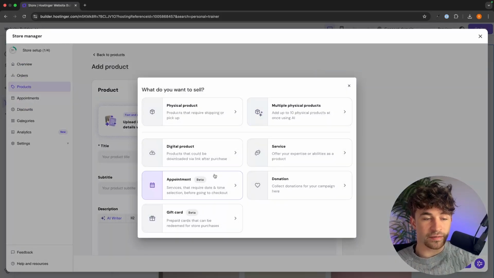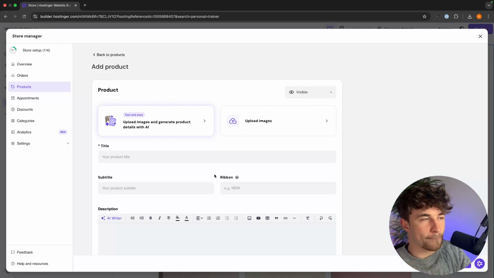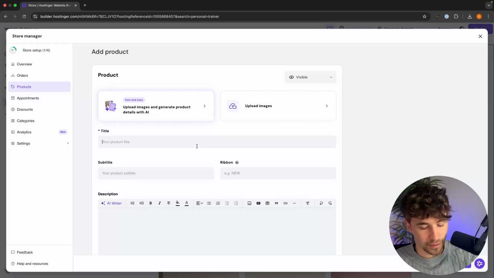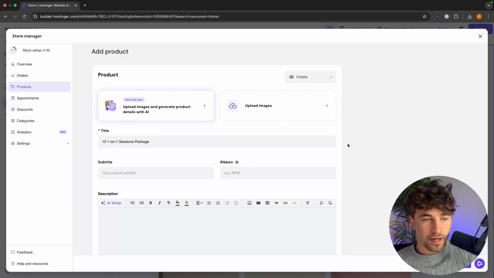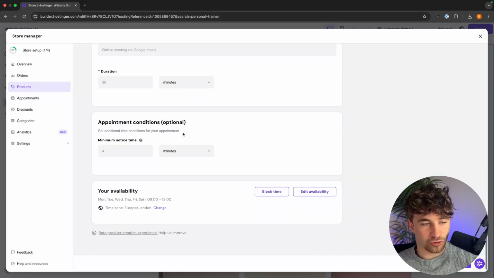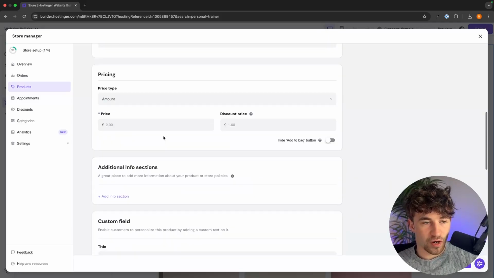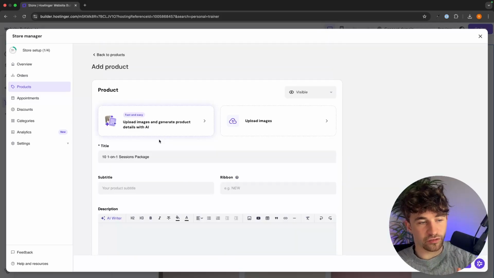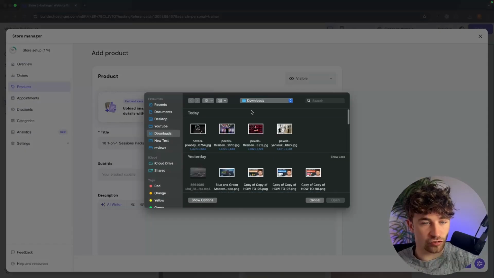Now, what I will say is with our bulk appointments. So for example, if I wanted to go in here and say 10 1-on-1 sessions package, essentially the way that this would work is somebody could go down and they could only book 1 appointment, right? So what you would have to do on your side is reach out to the client and basically say, look, you've booked 10 sessions, you've got the first one booked in, but when do you want to do this? And you'd have to reach out to them and figure that out on your own. They can't like book in 10 sessions, if you get what I mean. But from here, we would just do the exact same thing.